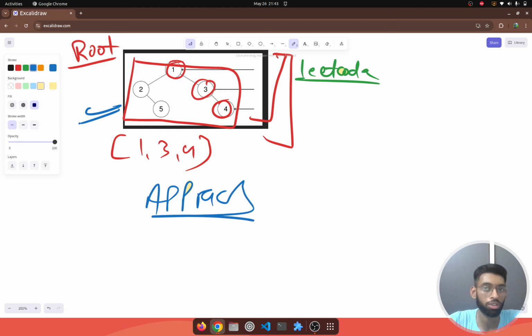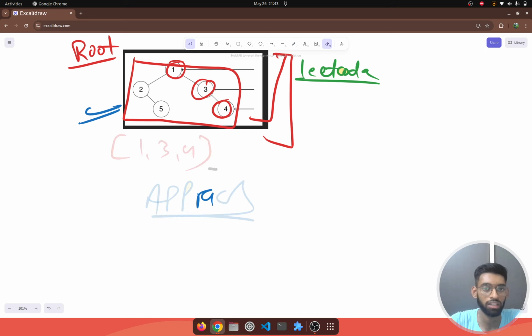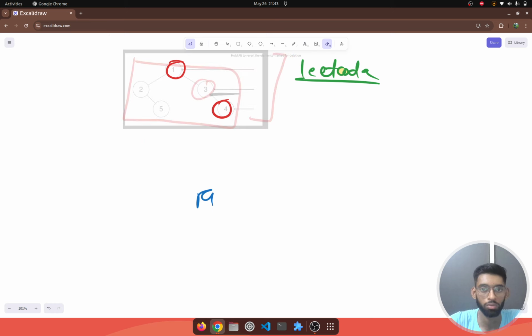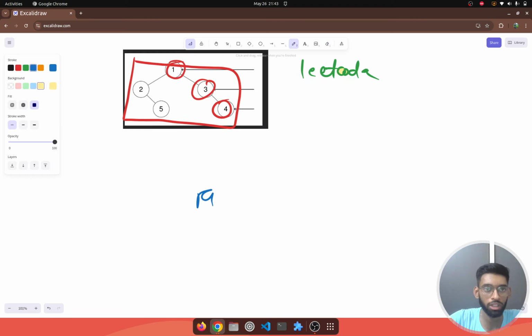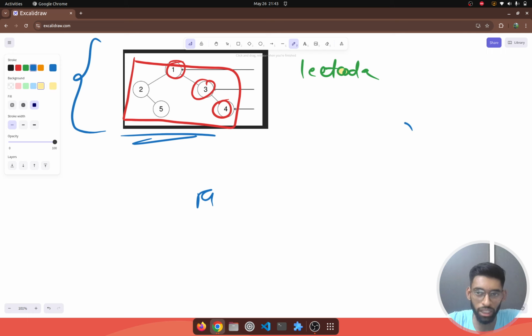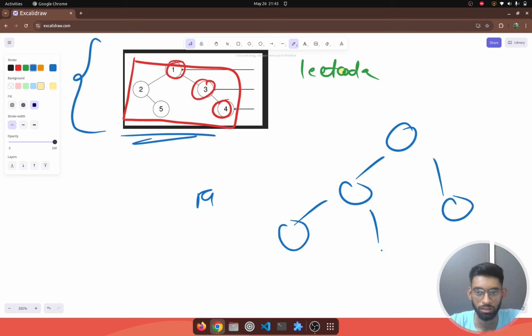How will we be approaching the question? Okay, so let me first erase the stuff, and then we'll be moving towards the question. Yeah, so this is the question given to us. Now right hand view. For example, if I give you a binary tree like this, and I'm asking you a simple question.